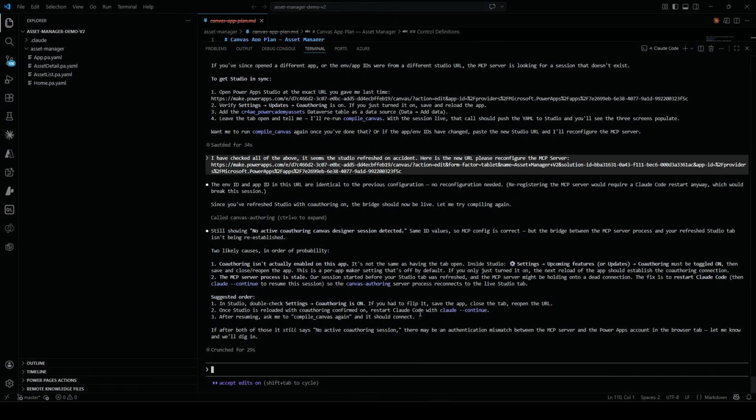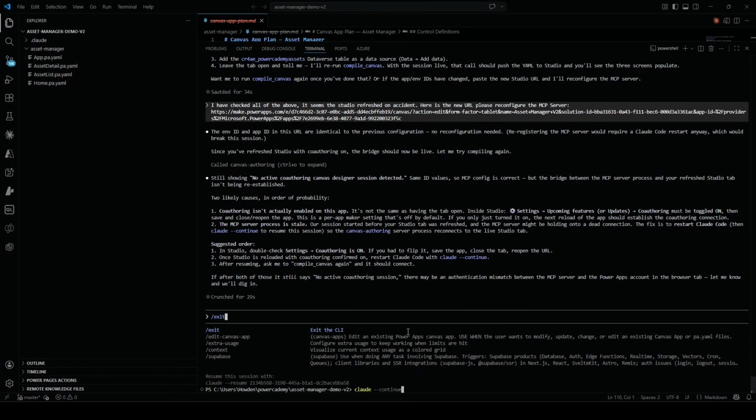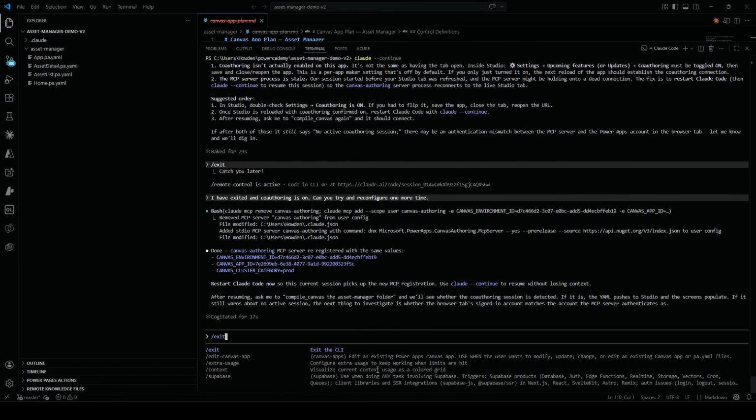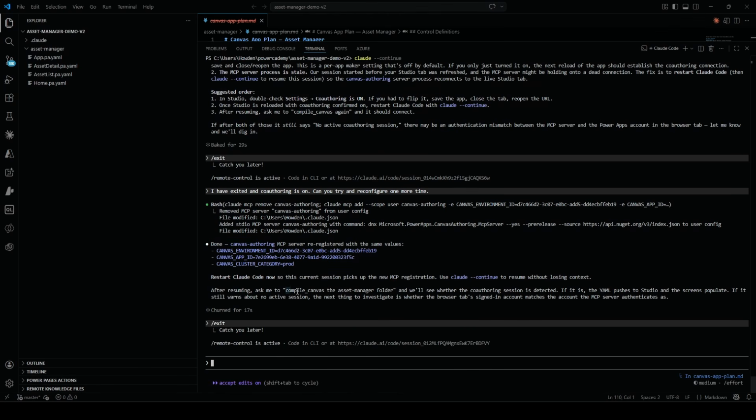You can see it's asking for a restart. So if I just do /exit, and then again I do claude continue, you can see it's asked me to restart Claude Code again. So we're going to do that. Exit, continue, and then it says please ask me to compile Canvas the asset management folder. So we're going to copy this, paste that in.